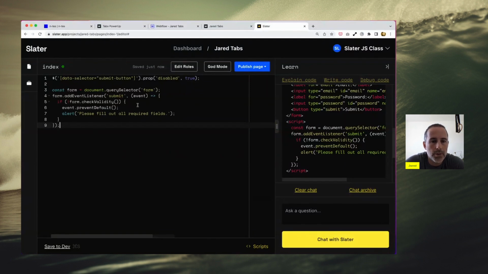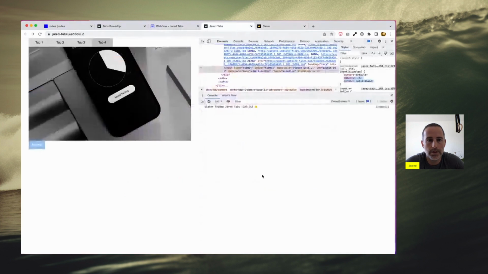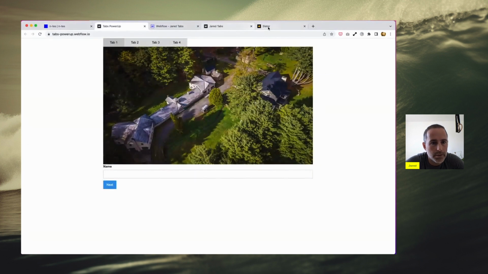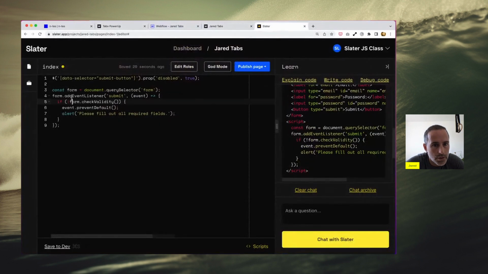Okay, so we have form. I don't know if that would select it. I should have been more specific around that, but let's just see. So that does get us our form. And on submit, it is going to check validity. Please fill out all required fields. So that's a pretty lousy prompt. Let's clear that chat. Let's do a little bit better.